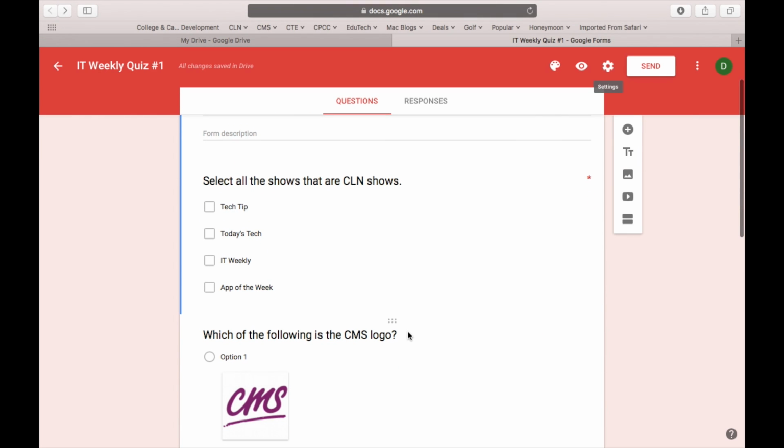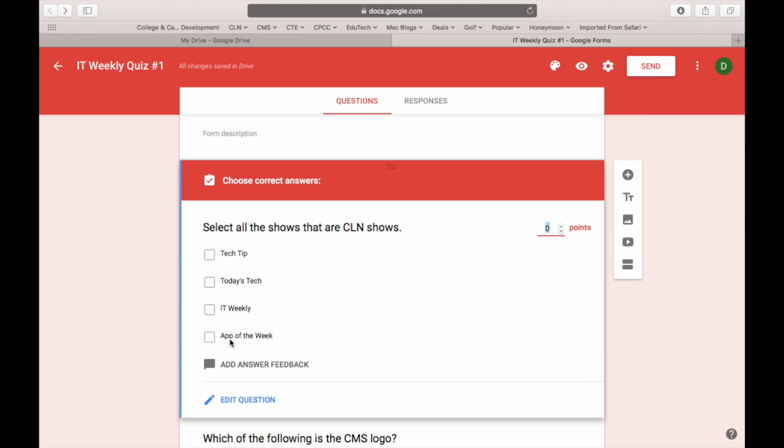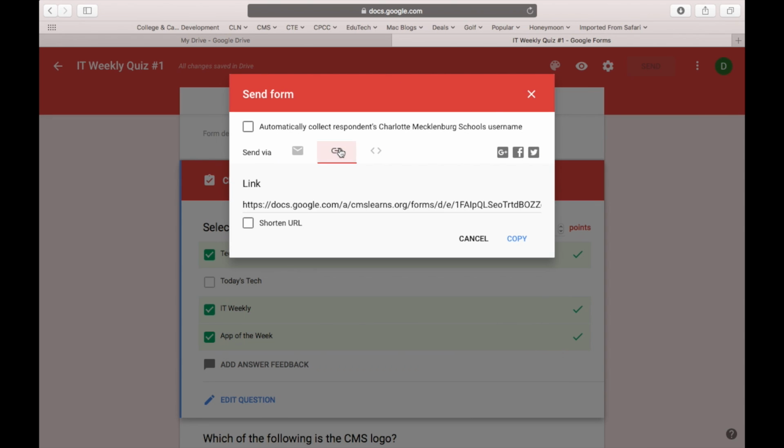What you want to do is go through your quiz and select each question, and then select the answer key to provide the answers to each one of your questions. Once you've selected your answers, you will want to assign a point value to each one of your questions as well. When you're ready to share your quiz with your students, you can select Send, and then select the Link tab. This will provide you a link that you can share with your students.